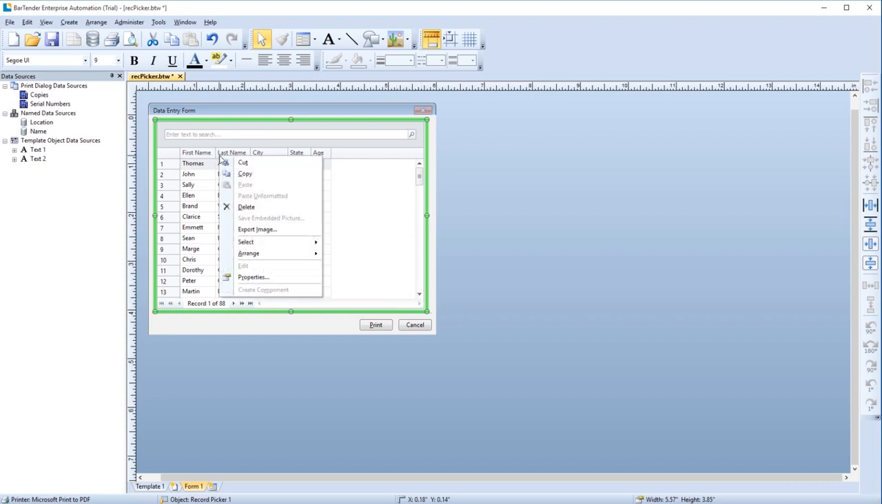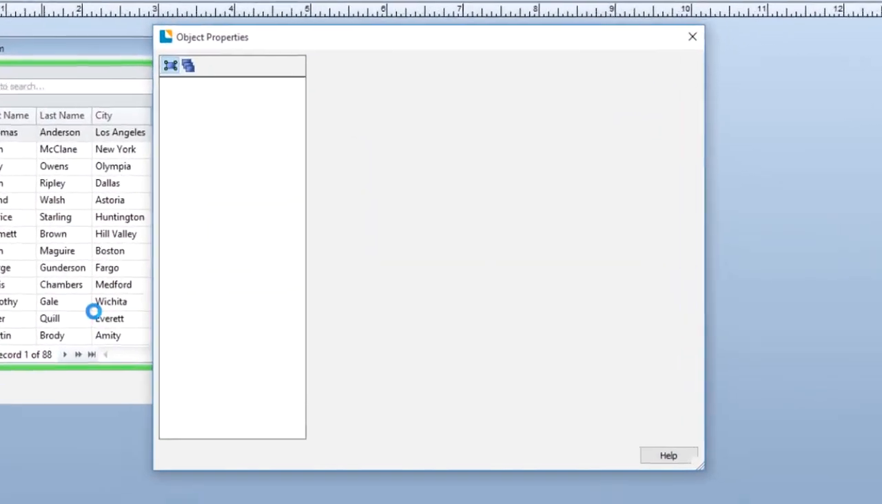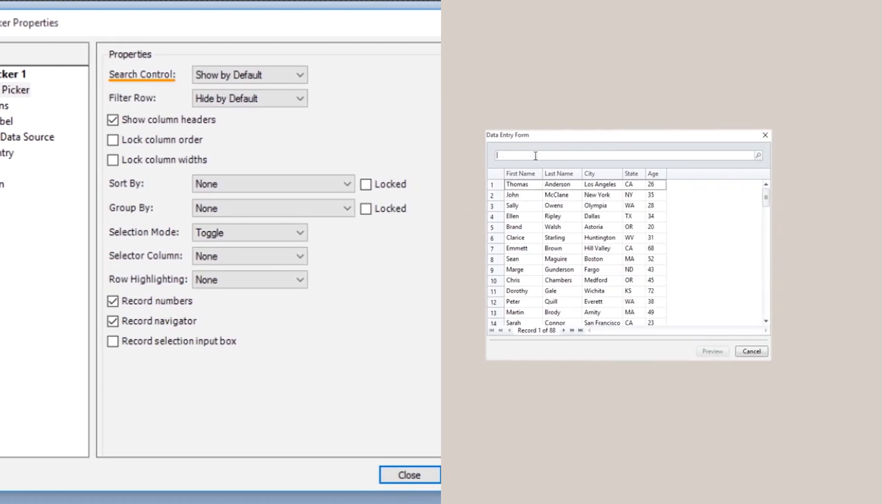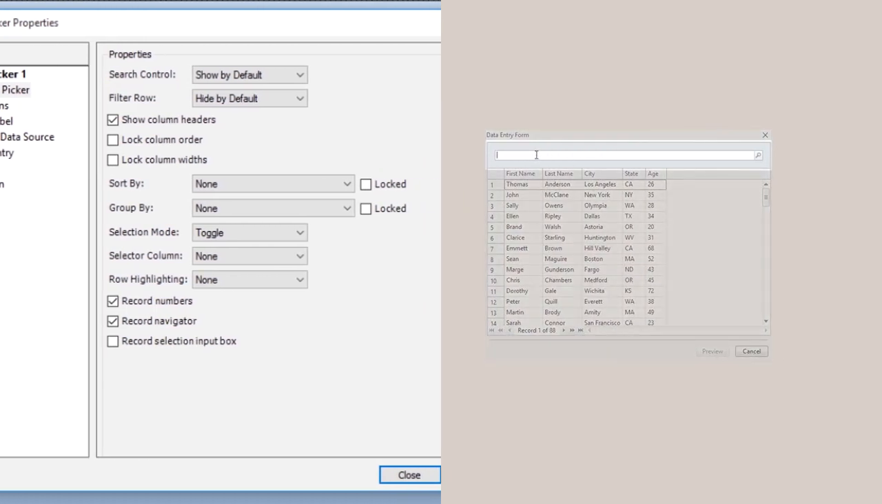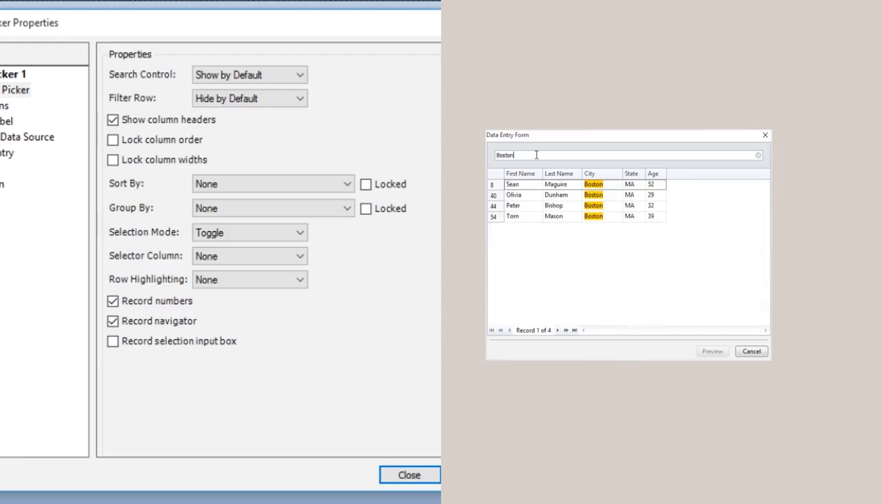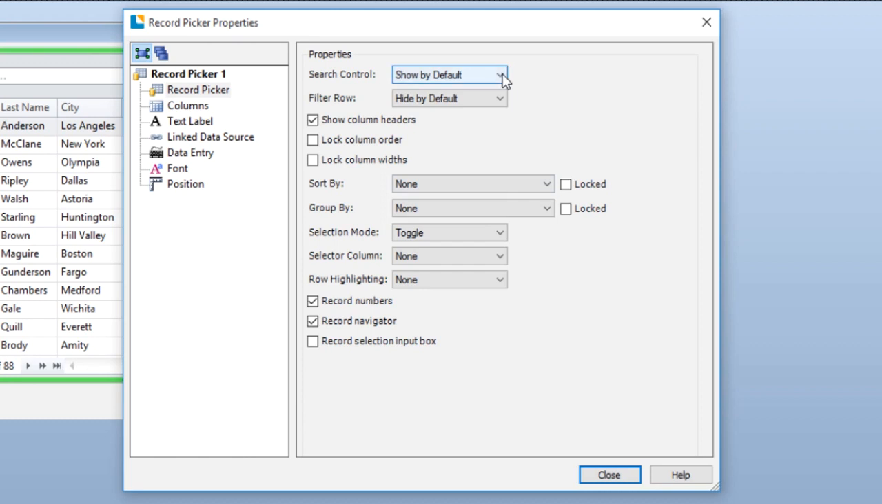To customize the record picker, right-click on it and select Properties. You can customize the record picker itself, the columns within the record picker, and the font of the text displayed in the record picker. The search control adds a search bar at the top of the record picker table. Using the search control, you can enter a search term to search every field in the database. You have the option to show or hide the search control on the record picker.